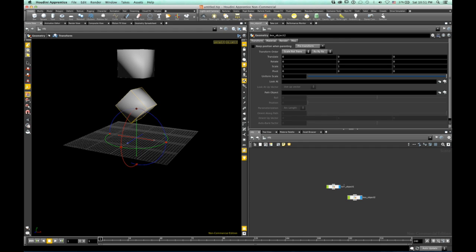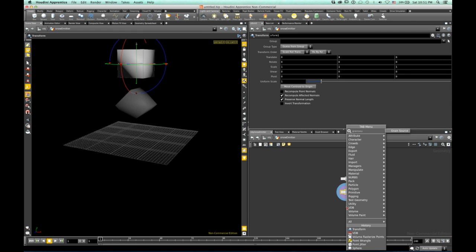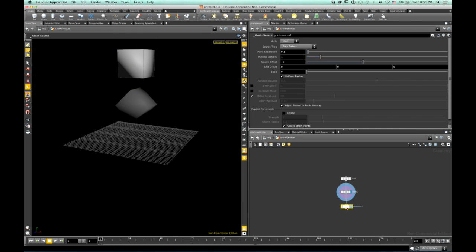Make sure that you name what you make, because when you have a lot of nodes, you might get lost. It's best to keep yourself organized. So I'm going to call this snow emitter. Immediately, what we want to do is tab in a grain source. A grain source is what the particles essentially come out from.